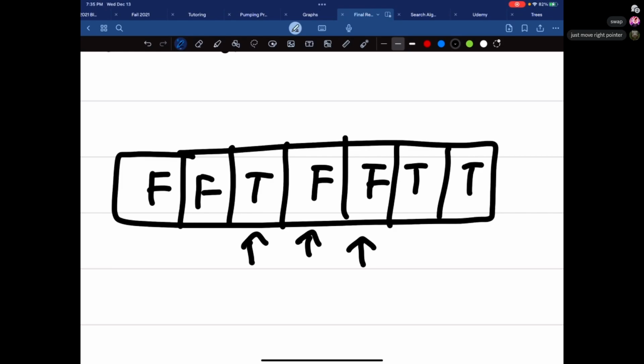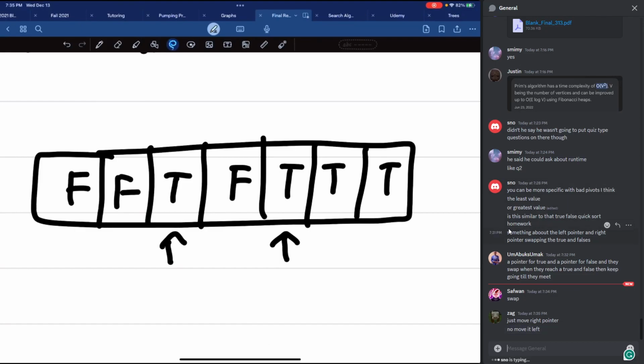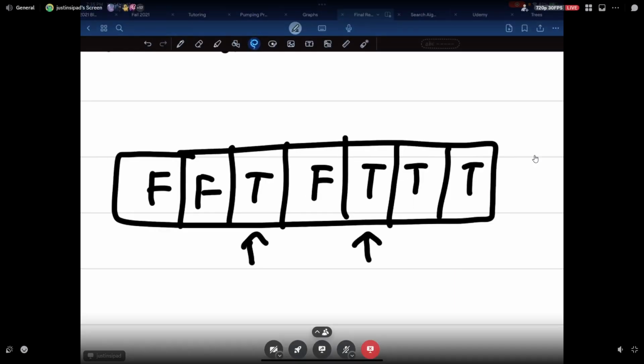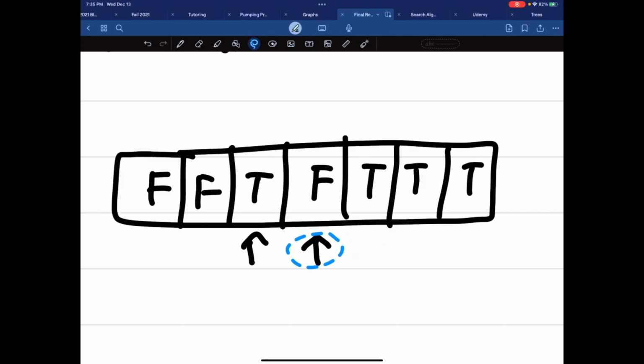You're saying move the right pointer? Oh, true, because the true is supposed to be there. Right, so what Zainab said is that, yeah, move it to the left. Sorry, it's because I did the backspace. So if we had a true on the left and a true on the right, then we're going to keep moving this right pointer to the left until we hit a false. Once we hit a false, then we make the swap. So then this becomes false, and this becomes true.